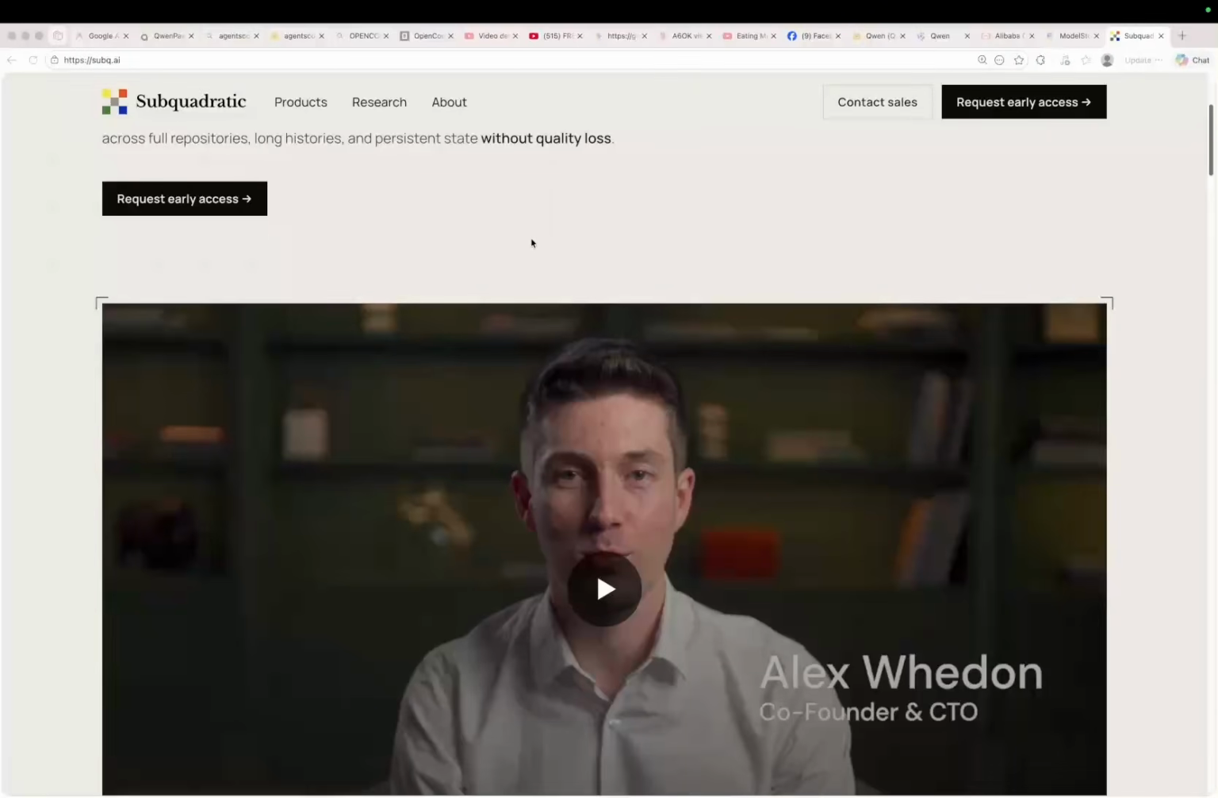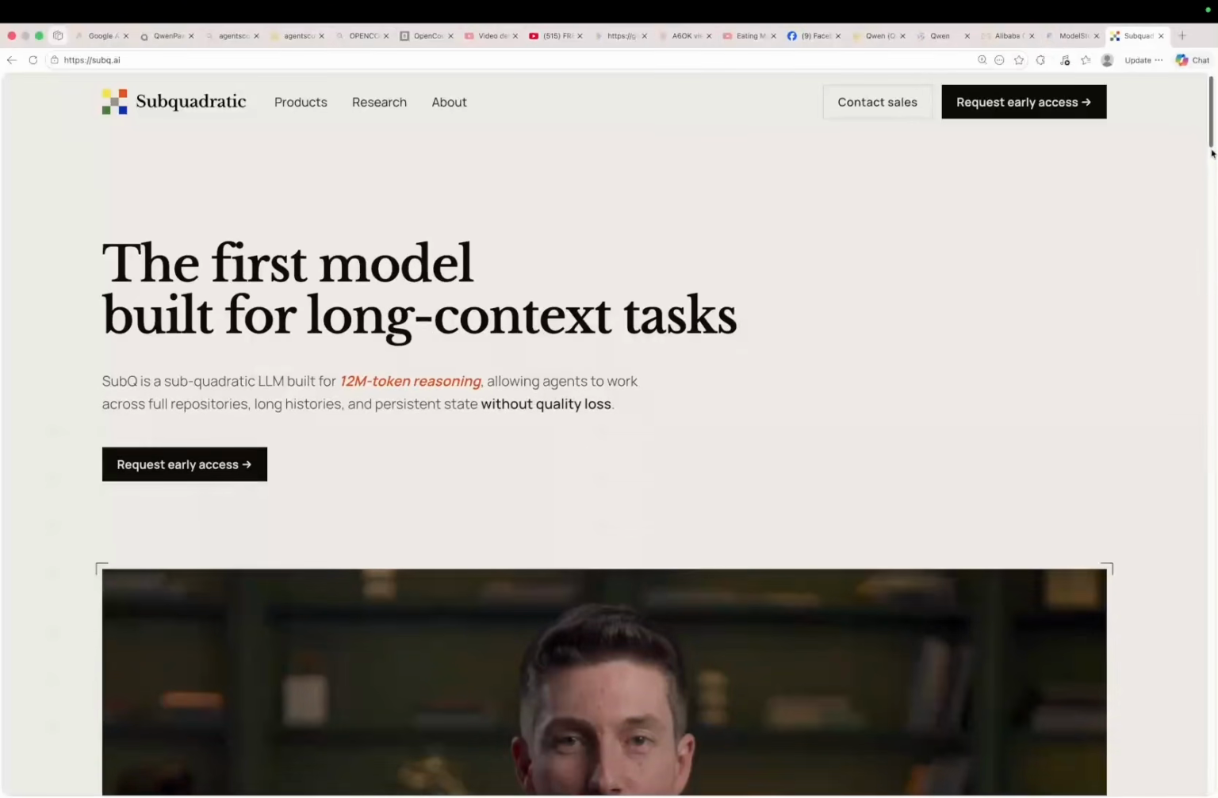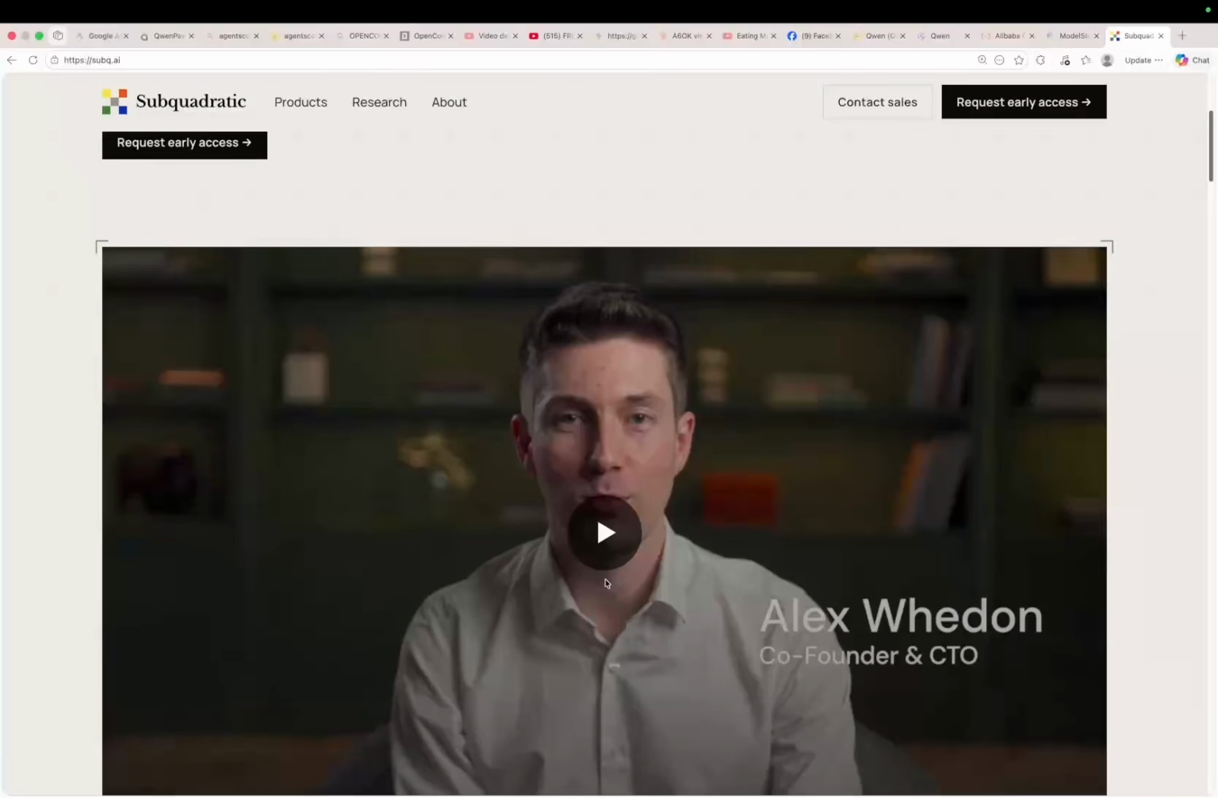Going to be talking about this model that's just been announced by this team called Subquadratic. According to their claim here, they say it's the first model built for long context stacks. So let's hear a little bit about what the guy announcing here has to say.